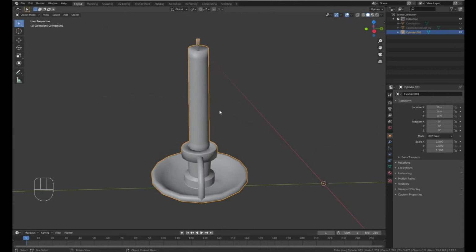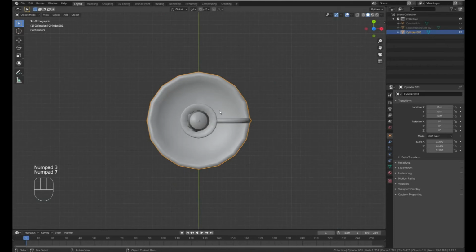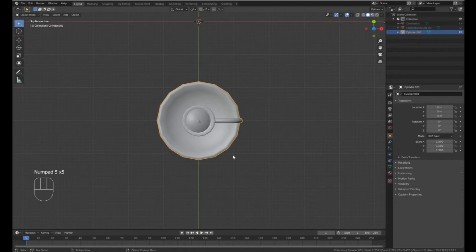Something that I've also neglected to mention before is the numpad, if you have one on your particular keyboard. Numpad 1 will be a front view, 3 will be a side view, 7 will be a top view, and 5 will switch between orthographic and perspective. So those are the hotkeys for those.